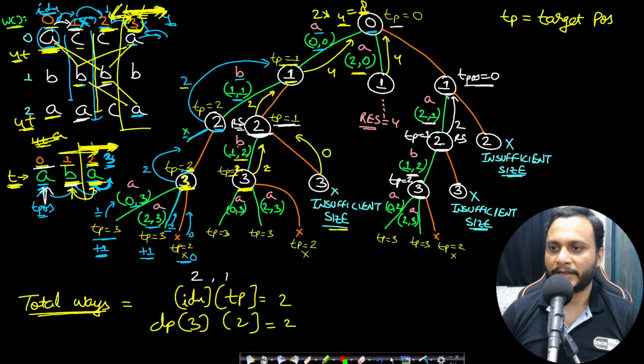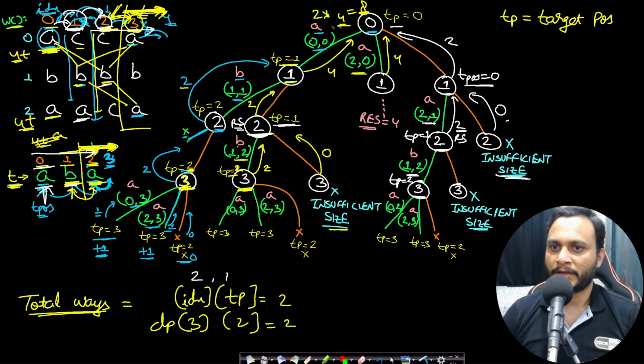On the other hand, if I don't match with any of the characters at 1 for this A, and I try to match starting with index 2, then I can simply declare that since I have 3 characters to match and I just have 2 columns at my disposal, I will never be able to match 3 characters, and so I will return insufficient size, saying 0. So this will return 2 plus 0, which is 2, and therefore our total ways will be 4 into 2 plus 2, which will be 10 ways. So the total ways for this example will be 10, and this is the entire recursion tree diagram.